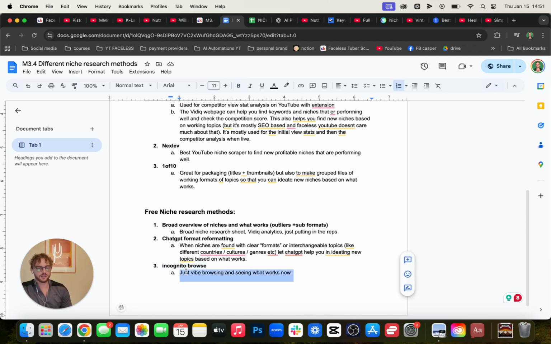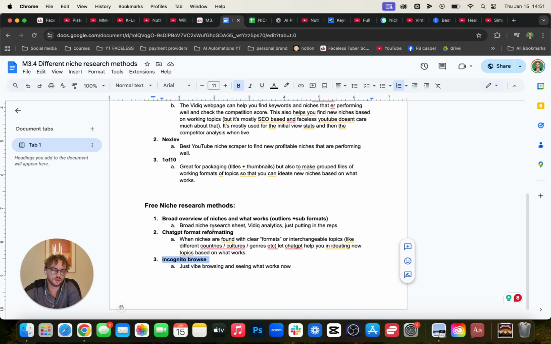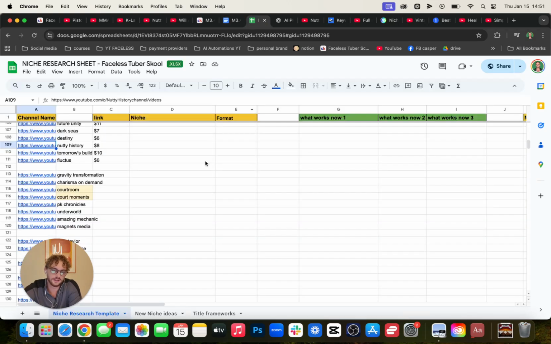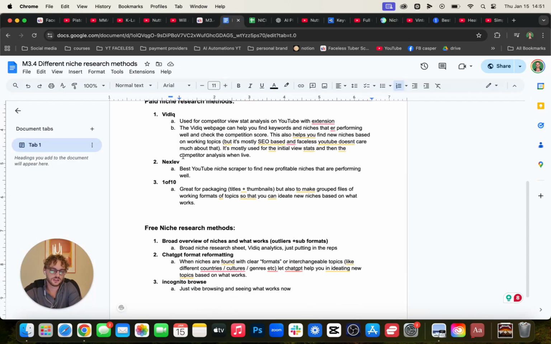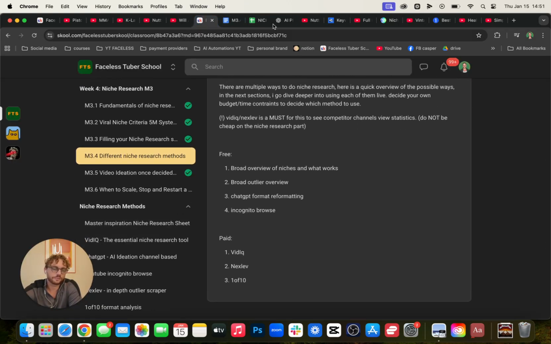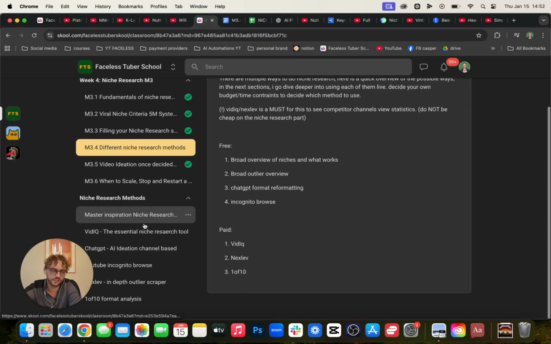We also have the incognito browse method, which is kind of like the broad overview. With incognito browse, you just go to Google Chrome and launch a new incognito window, and then you get a fresh YouTube page with new inputs that you haven't looked at yet, not biased by your algorithm. And then you're just going to look for YouTube automation style channels that are doing well that you can then fill in your sheet again. All right. So these are the 5, 6 main methods that I would recommend you start doing to fill your YouTube automation sheet.